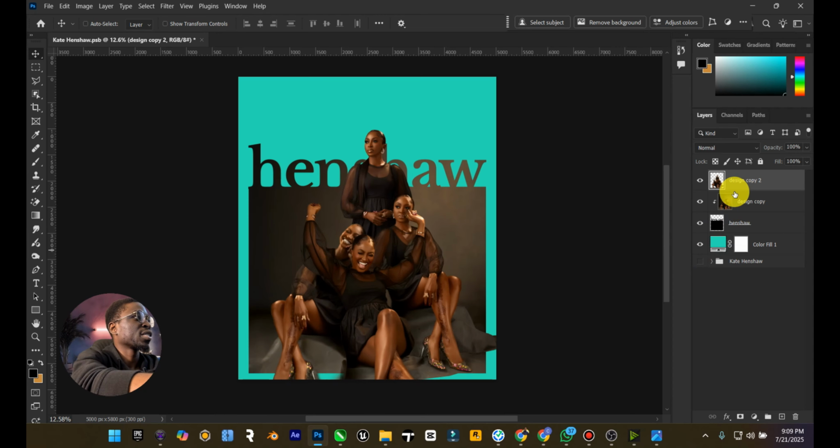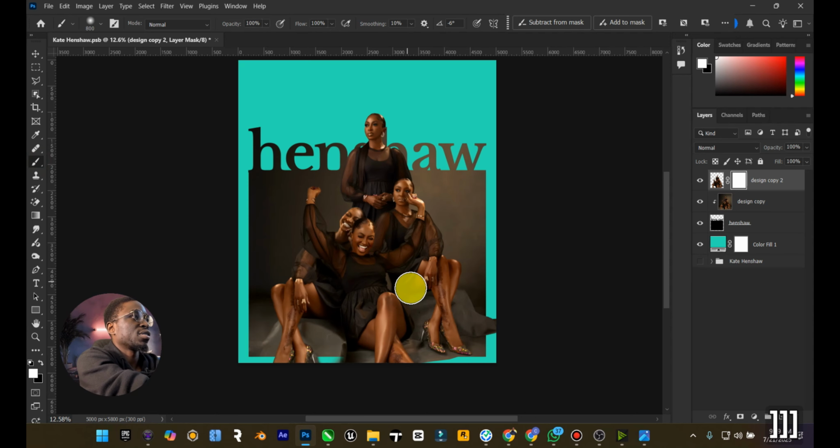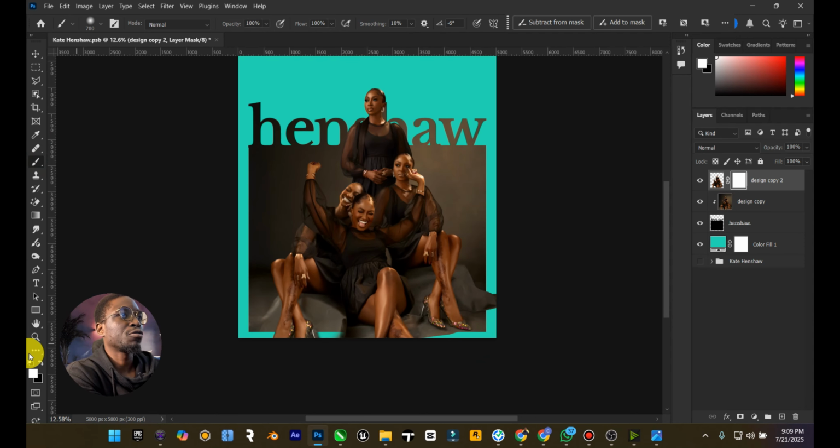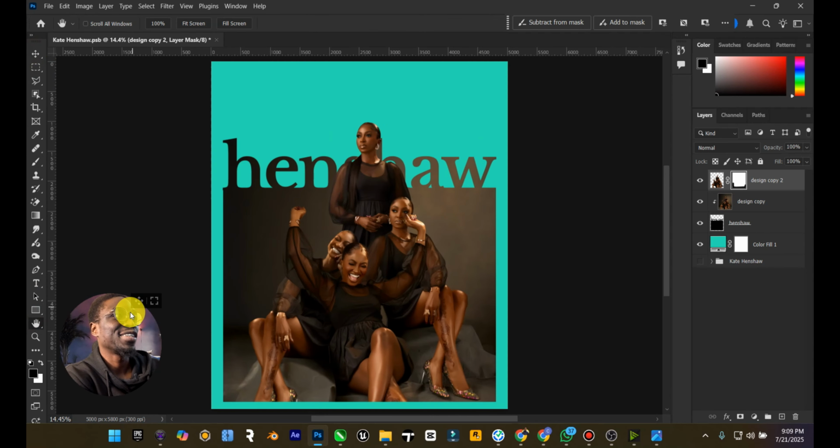Now when I turn it off, I can then merge it. When I merge it, I would add a layer mask so that I can remove all these parts. So just take your brush, increase the size a little bit, and just clean off. Make sure it is black. Then clean off all these parts. And that's basically it, guys. Very, very simple and straightforward. Now we have Kate's Ensure.